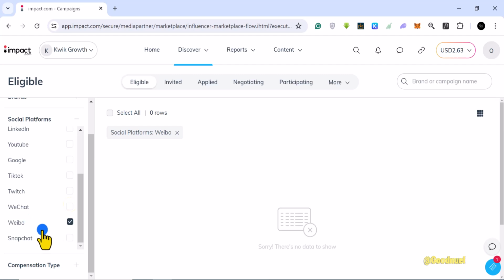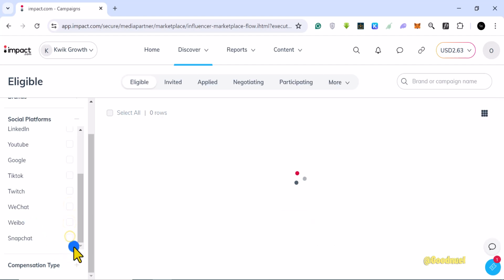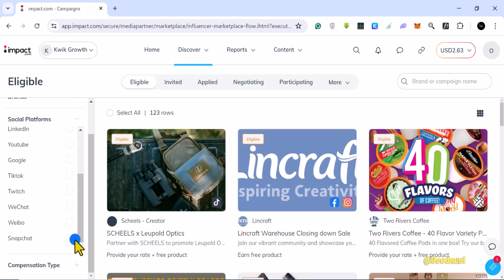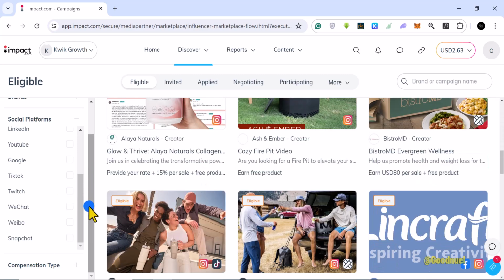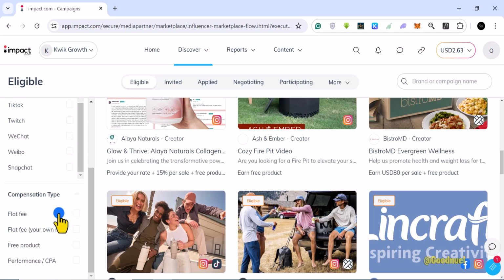So you can say Weibo, you can say Snapchat. This is a new feature, so there are still, as you can see, just 123, which may not be enough, but of course I'm sure this is going to improve as time comes. You can also come here and select them by the compensation type, and this is where you decide the kind of people you want to work with.